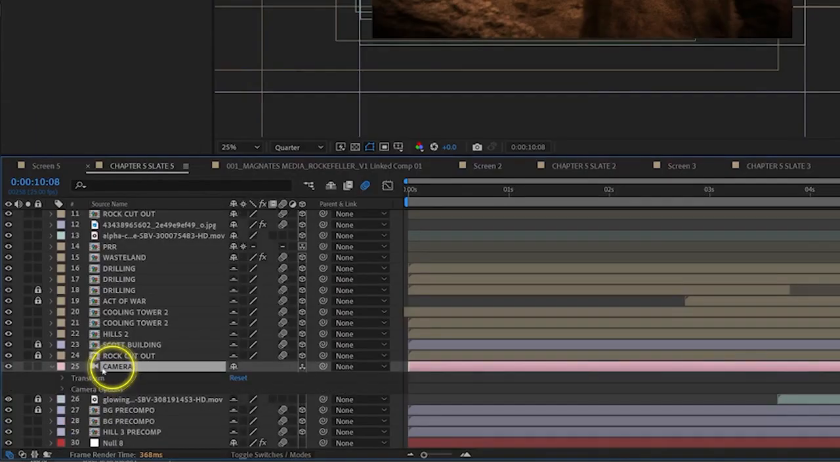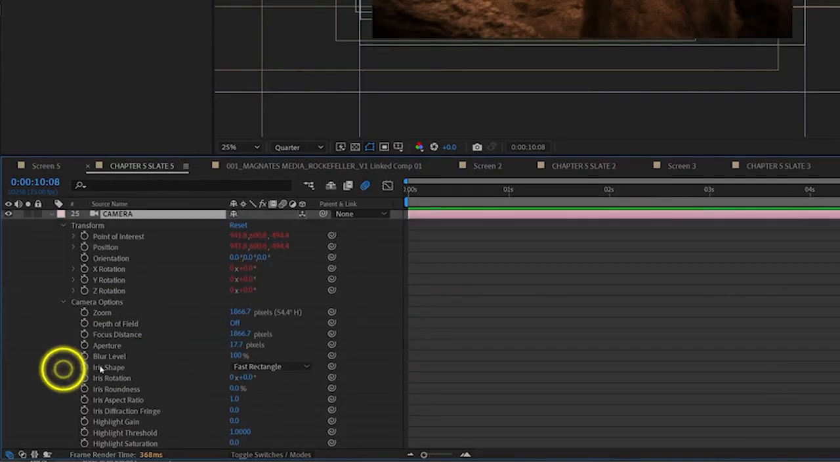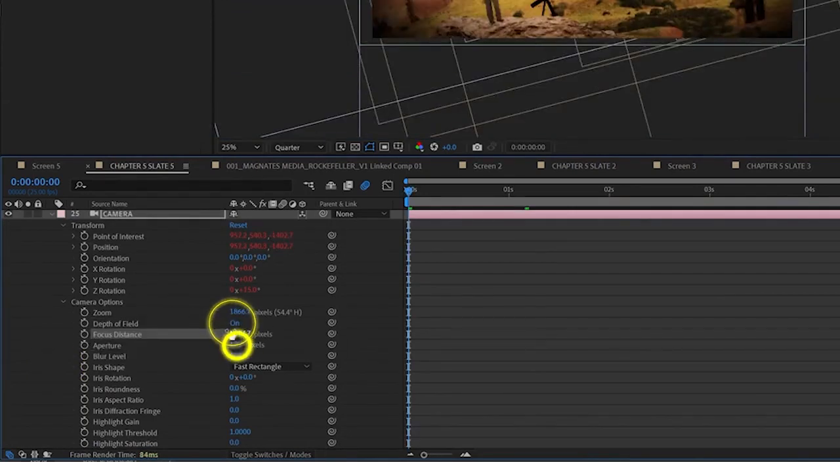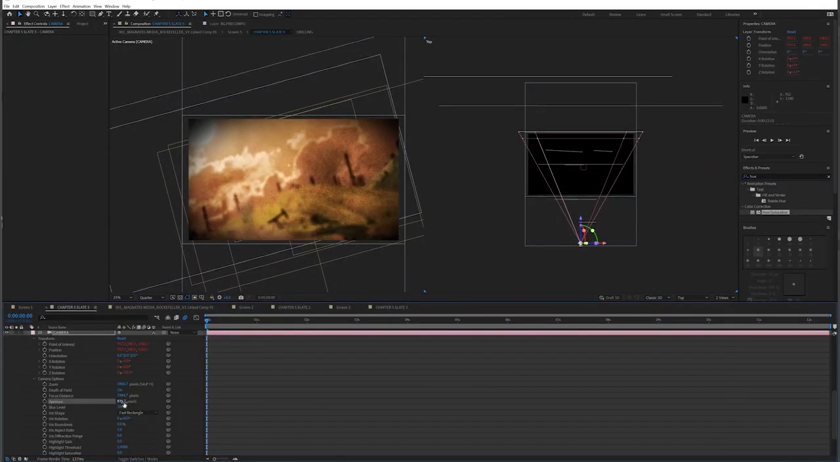Now going into my camera layer, I'll turn on the depth of field and up the aperture a little bit. And now we've got to go through our entire composition and keyframe our focal distance based on where we want the attention of the viewer to be. So we're going to push in, and we're going to start focused on Thomas Scott.